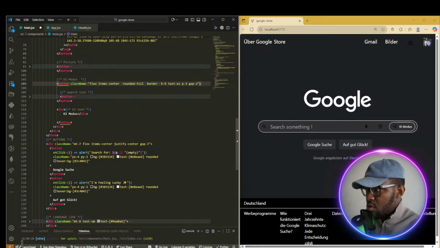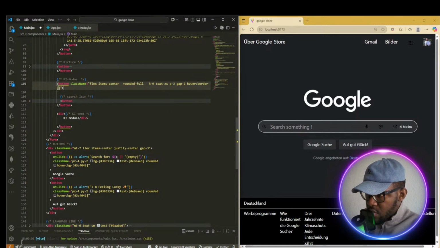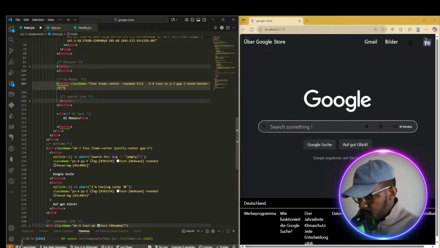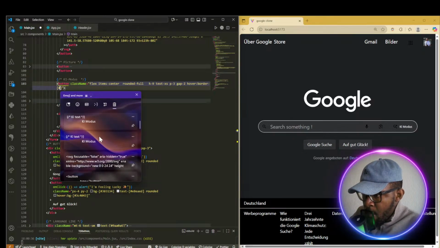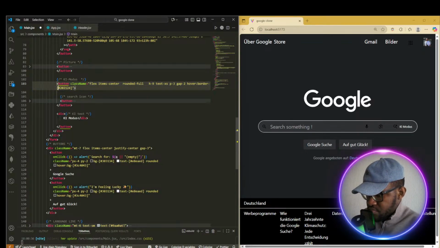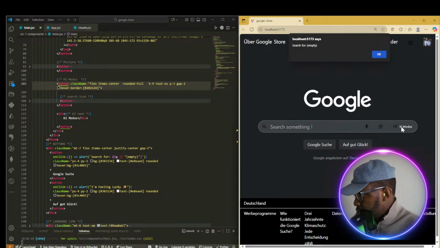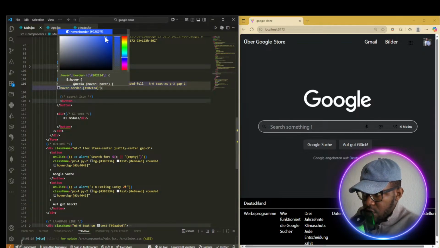The border is too thick. No, I want the border, but it's not necessary. Okay, I want that when I hover. So now here I can say hover border white. Let me say something. So let me check for a color that I've already used. Let's see this color. Good. Let's say yellow.